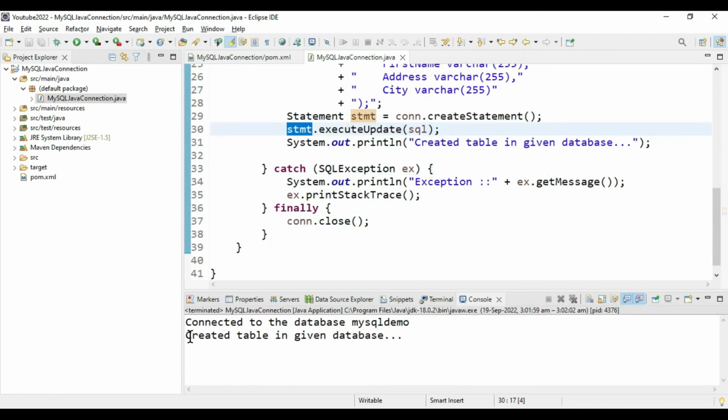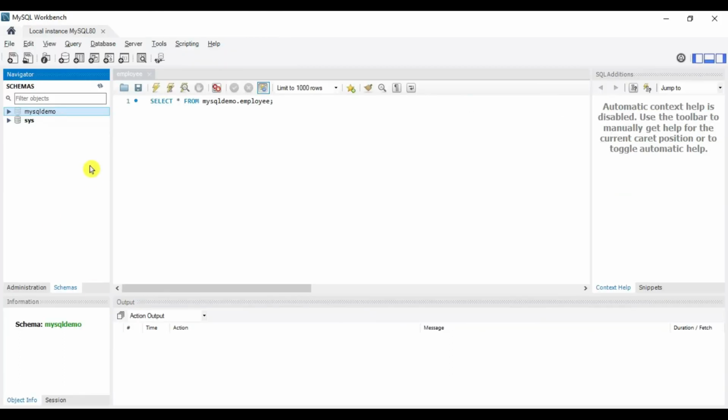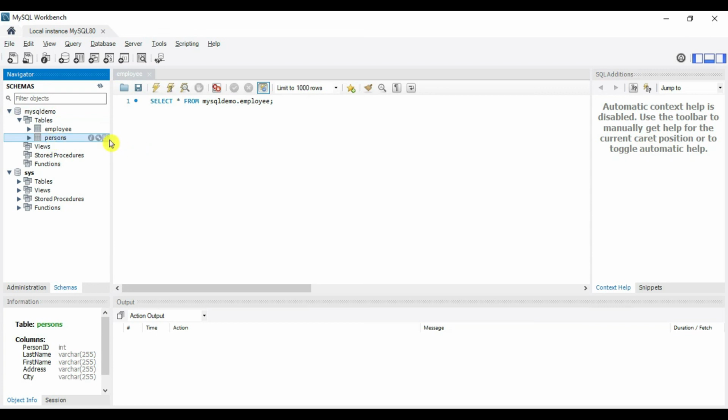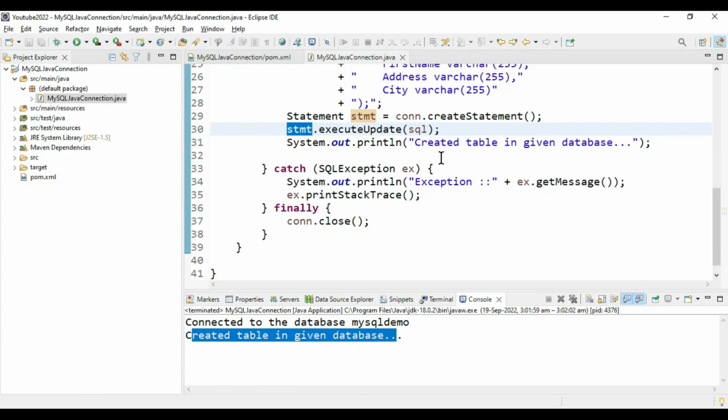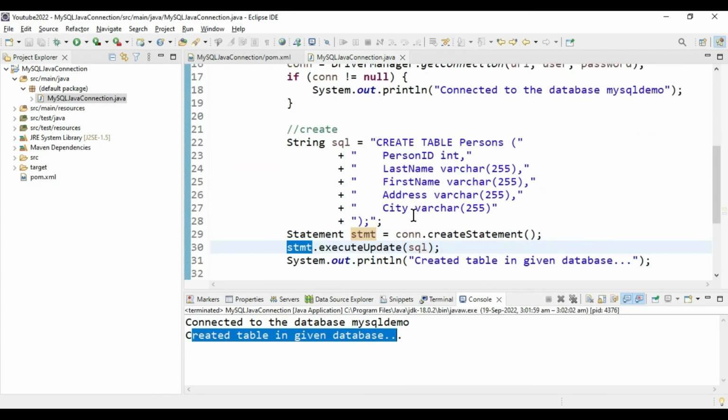So we got the table created in the given database. Let's verify it. Go to MySQL Workbench. Here, open the mysqldemo database and click on refresh. Go to tables. We can see the persons table has been created. Select it and click on the table icon. It automatically fired the select statement, and we can see these five columns: person ID, last name, first name, address and city, that we have given here.